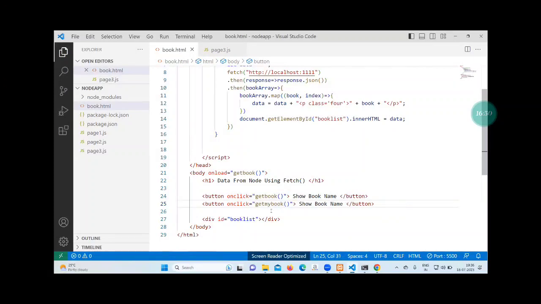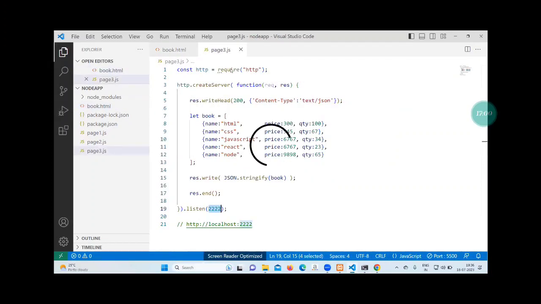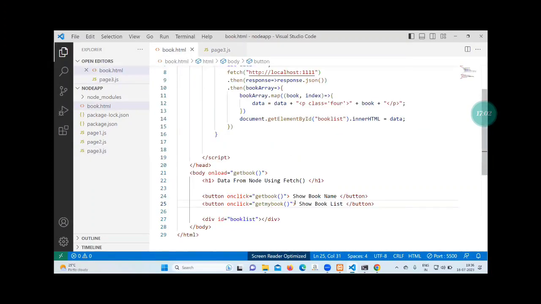Get book, get my book. One is called get book, another one is called get my book. So book list. The first function is called get book, that is going to load on load. The second function is called get my book. Get my book will also get the data from there only, but it will give us all the details: name, price, and quantity. Complete this HTML part.